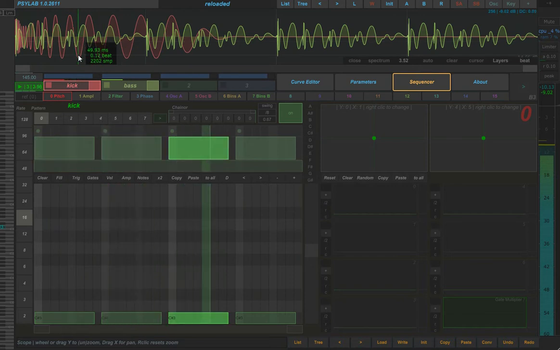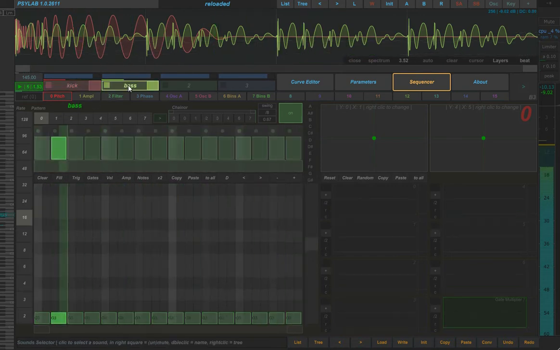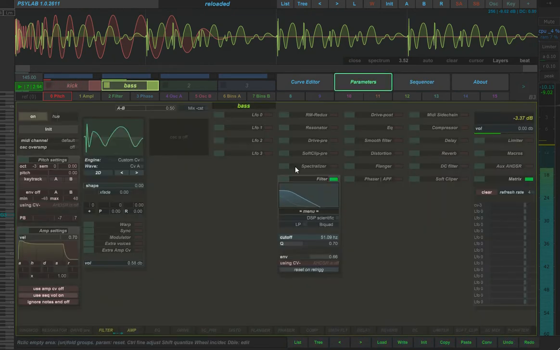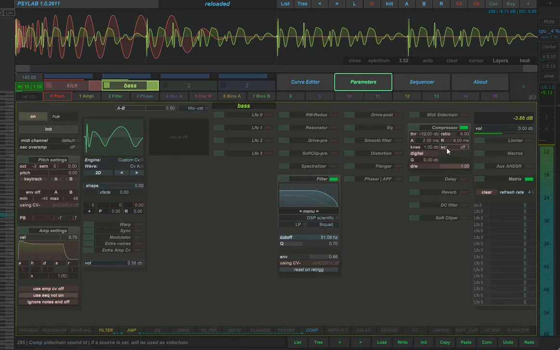because they overlap. So we can add a sidechain. There are two ways to do that. For example, on the bass, we can enable the compressor. And here is a sidechain. By default, it's off, but we can pick another sound. For example, zero, it's a sound zero. Zero, one, two, three, it's a kick.